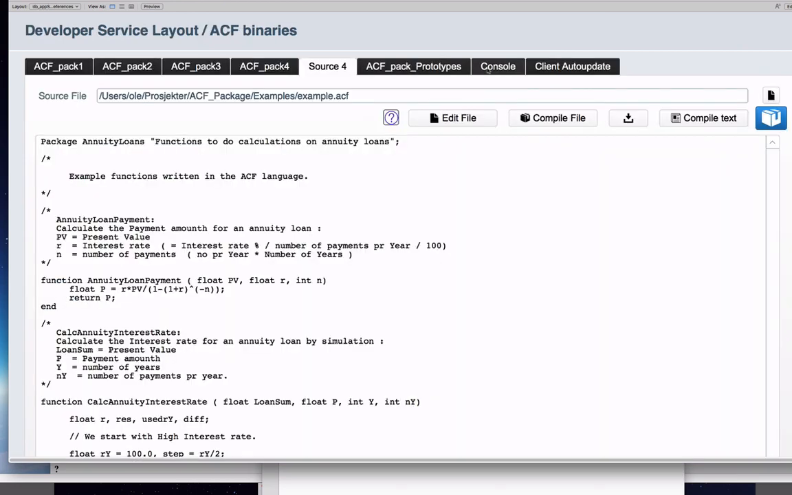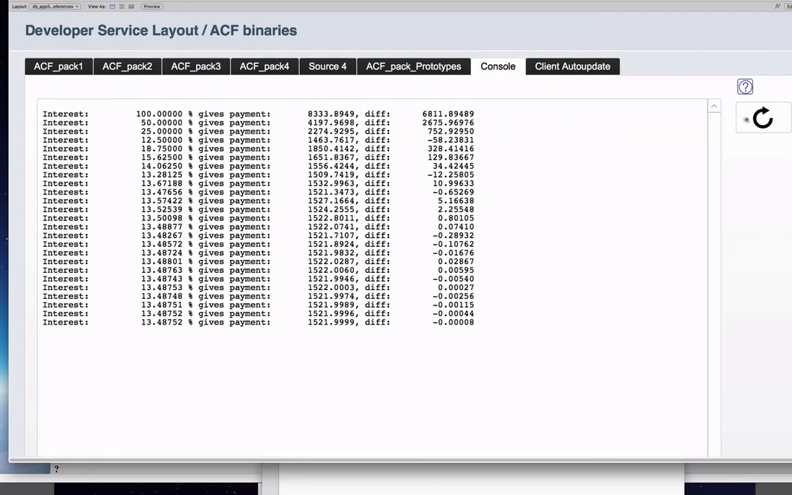Now we look at the console. Hit the console tab and refresh. See here, we have the iteration number, the applied interest, the payment result for the interest, and the difference. It is 25 iterations in the loop. Each time we refresh the console, the plugin clears it for the next run. In this way, we don't have a lot of history on the console. This example can be downloaded from our website, so you can test or play with it.